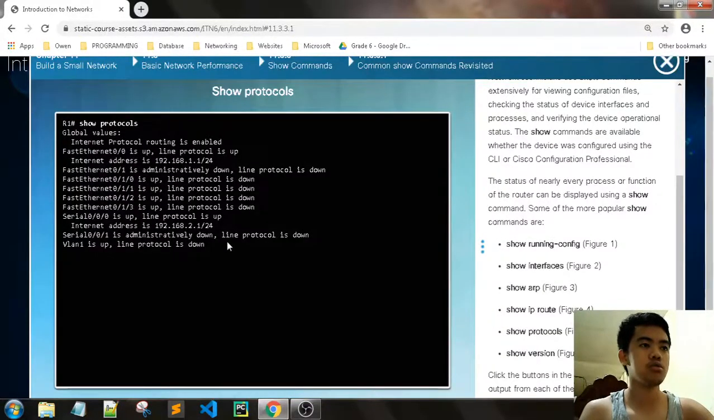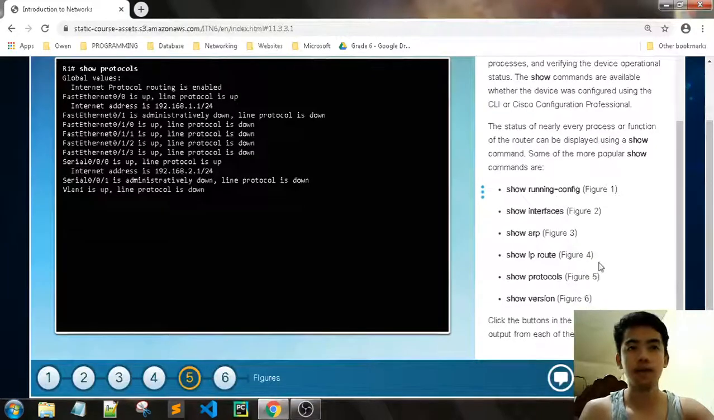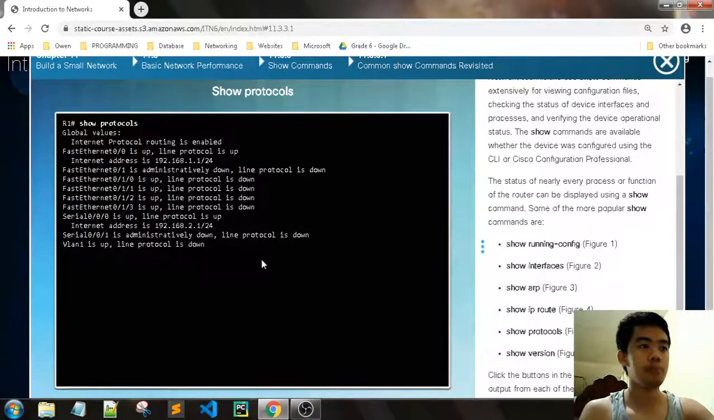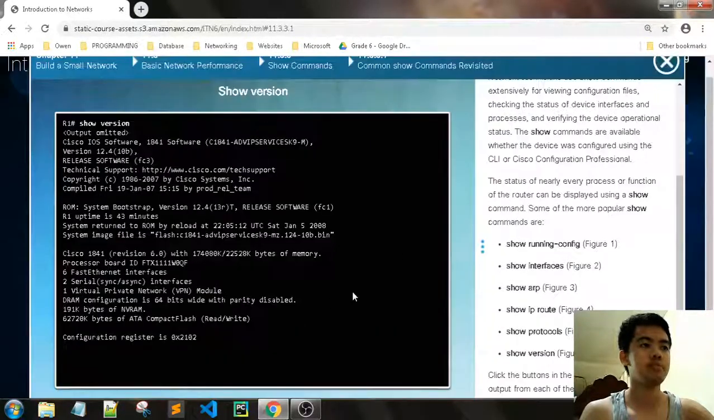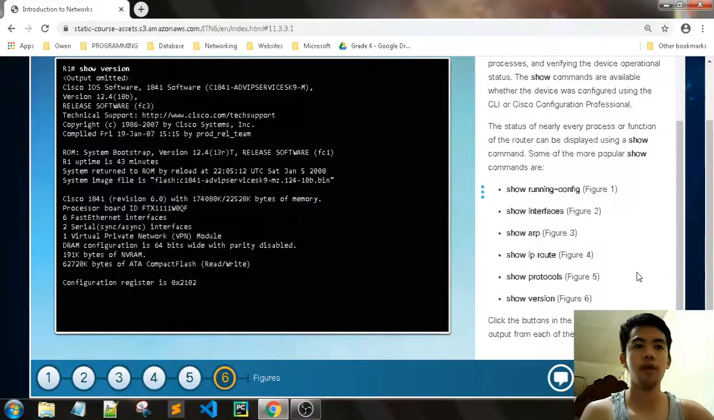Show protocols displays the protocols and whether the status is up or down. Then show version displays the version of the IOS.